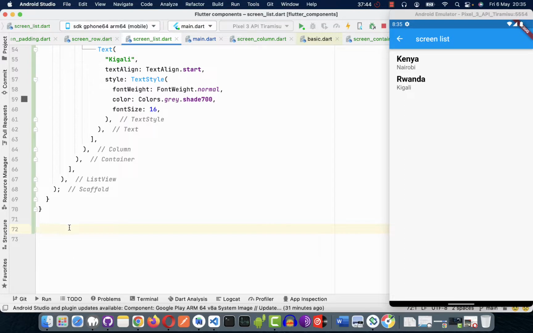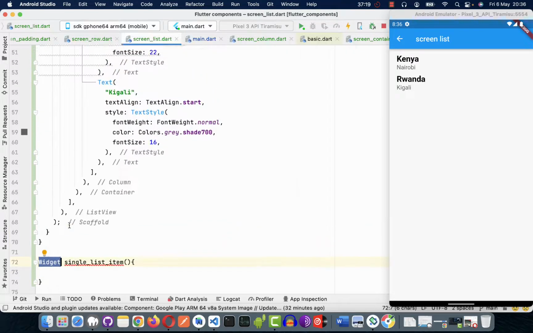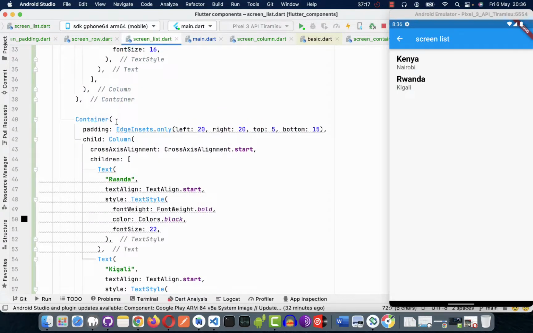This function will return a widget. So I'm going to begin by writing the word Widget like this, okay? And then you write the name of the function. I'm going to call it singleListItem. You can call it anything that you want. And then you open bracket, and then curly bracket, like this, okay? So it is a function. As we promised that we will return a widget, the main thing that this one is returning is a container. A single item is a container, right?